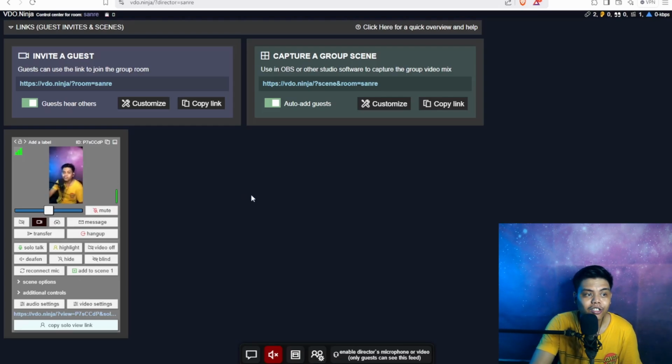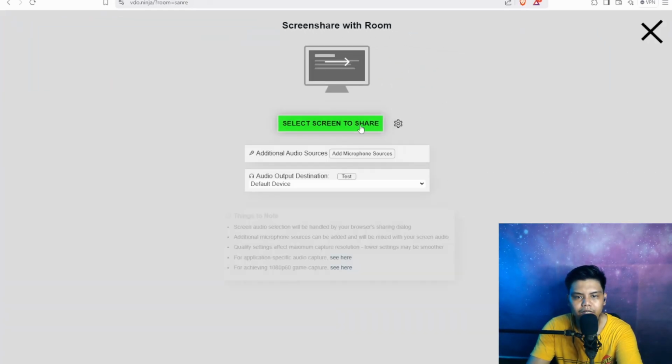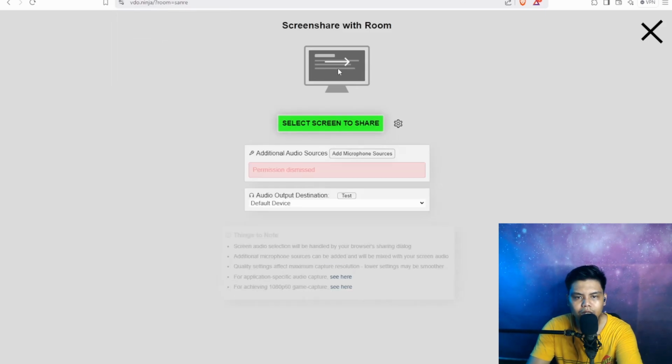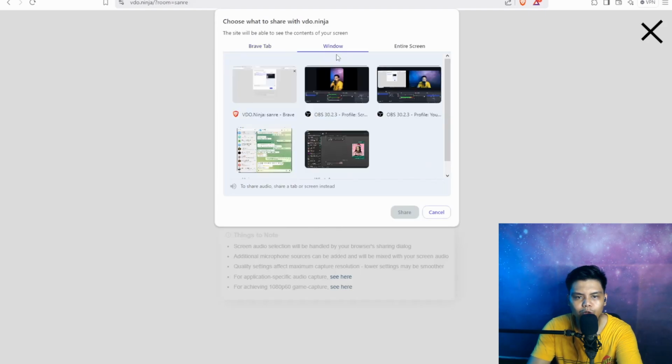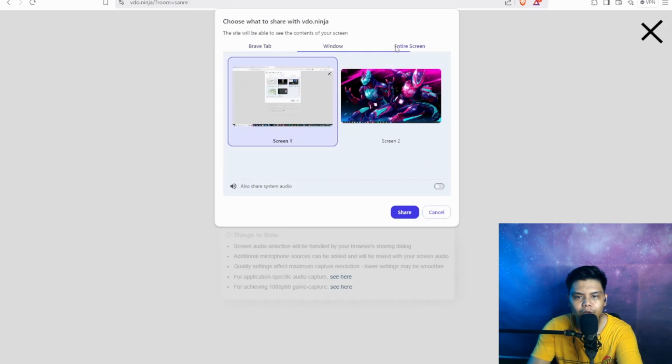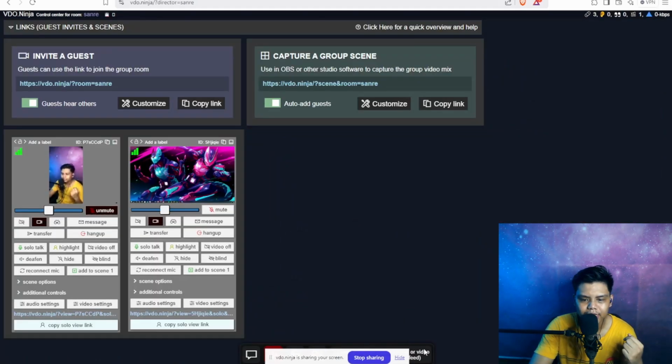What's great is that you can also use a laptop. So for example, if we go to VDO.Ninja, we just paste that one here. Here, we can actually screen share it. See, look, we can add a microphone source if you want to, but currently there's no need to do that. Select screen to share. See, look, you can share the control room. We can share a window. You can show the entire screen. I'll just use my second screen. Now you can clearly see it.